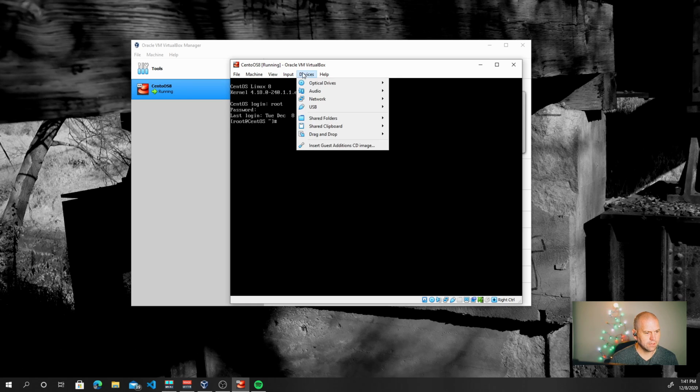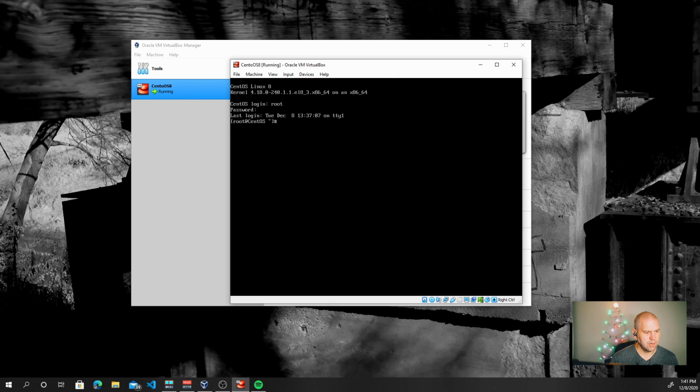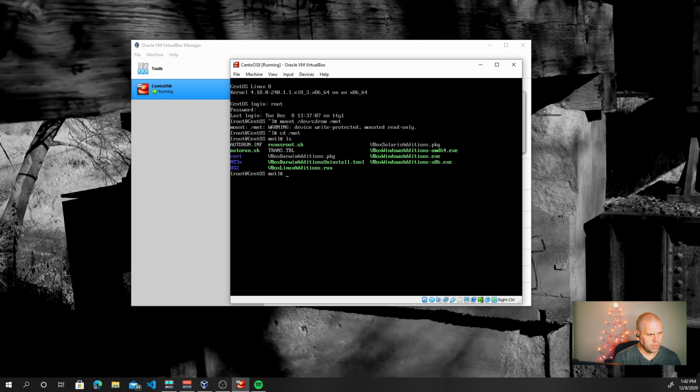But go to Devices, Insert Guest Additions CD Image. It may ask you to download them. Go ahead and do so. So now that we have that, let's go ahead and mount the device, the CD-ROM, to mount for now. And you can see that it is mounted as read-only. So we'll go to mount and we will run as root.